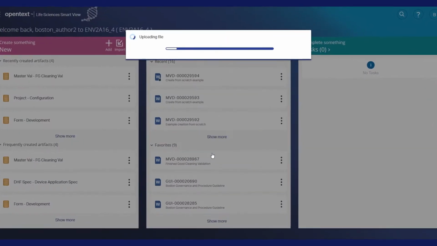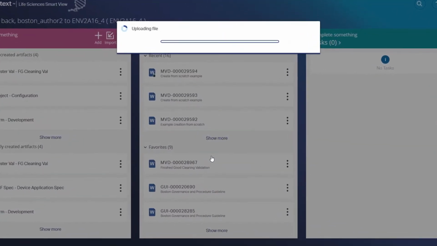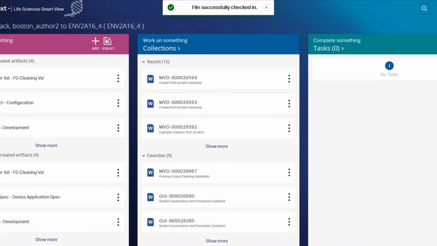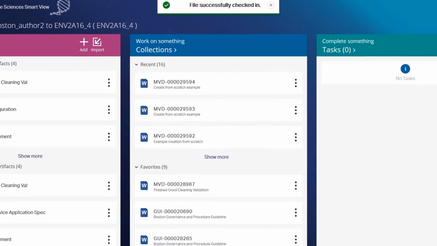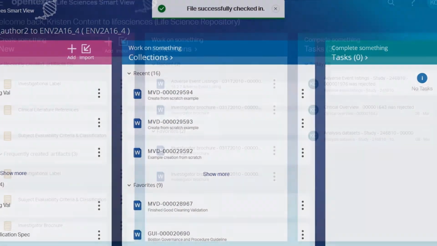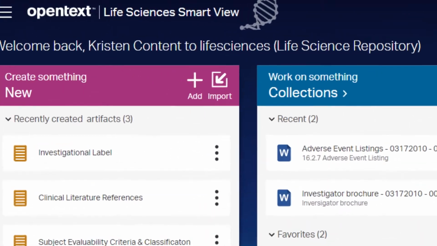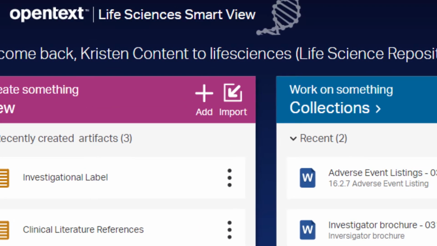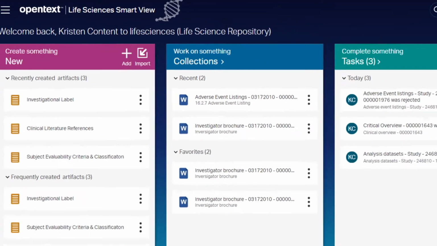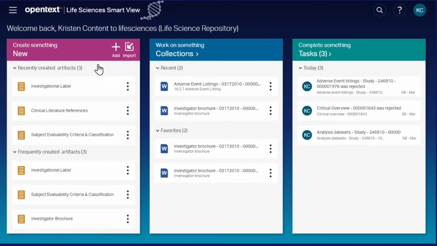Life Sciences Smart View is an extension to OpenText Documentum for life sciences that reduces task complexity by removing complicated interfaces and cumbersome processes. It provides everyone on the team, including remote users, with a simple and intuitive experience on any device including laptop, tablet, and phone.